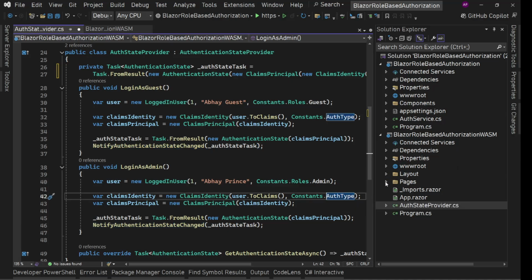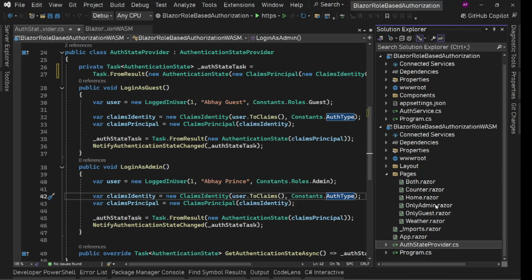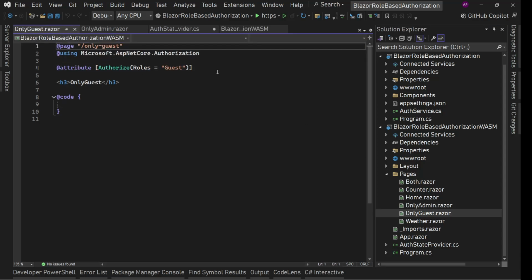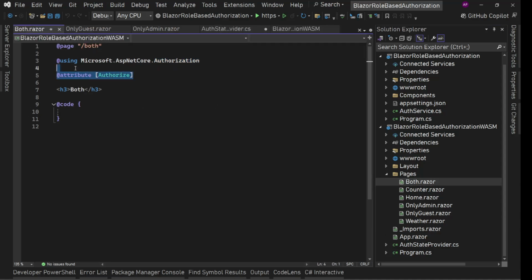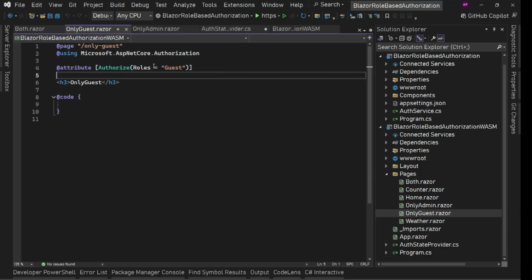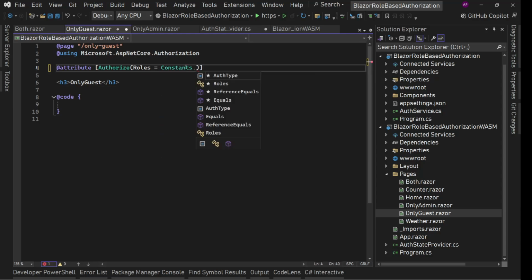Okay. So here also I have these pages. Here I have all those pages, only admin, only guest and home. So only admin, I have same authorized attribute. Only guest, I have same authorized attribute. For both, I have already that authorized attribute without any role. For admin, I have role. For guest, I have role. These are hard coded. We can use the same thing here. So constants dot roles dot guest.